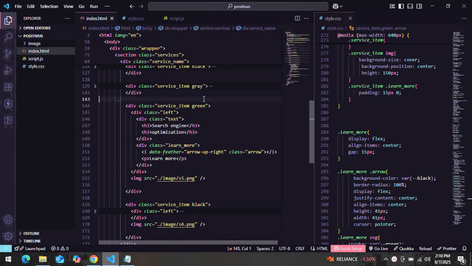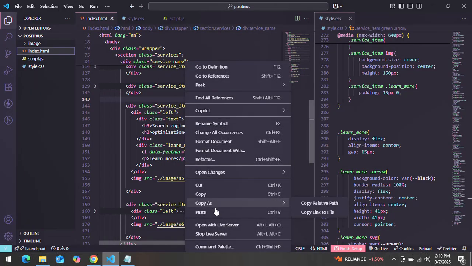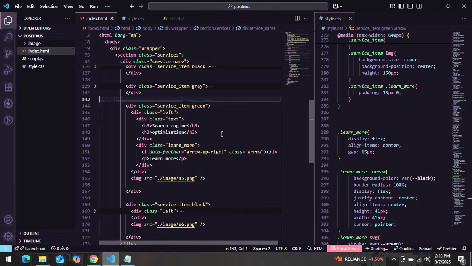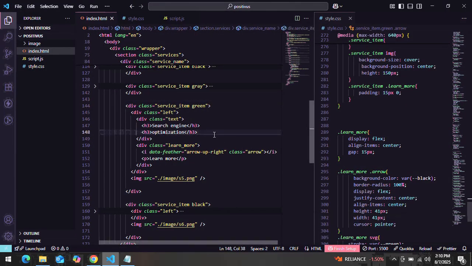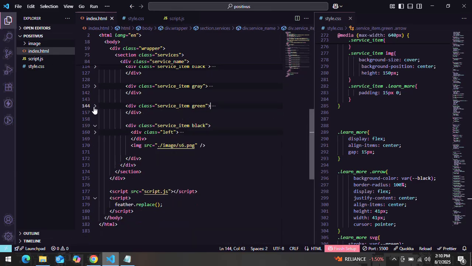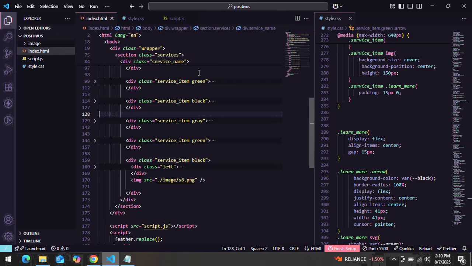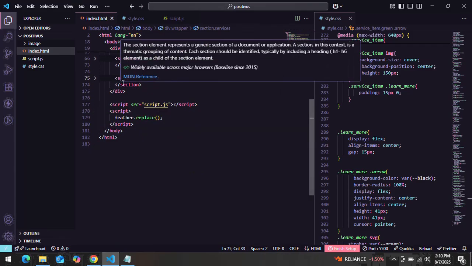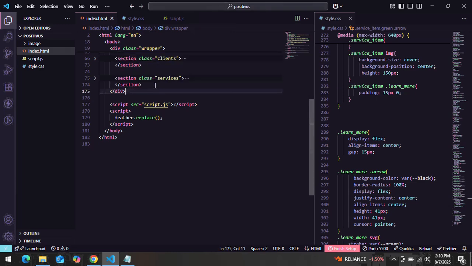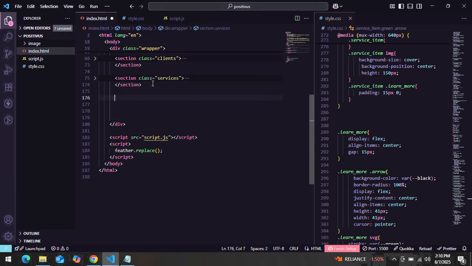So here is my VS Code. If you're following my previous videos, you know I'm using a different theme, and right now I'm using a different theme again, because I'm just checking this theme, so that's it.